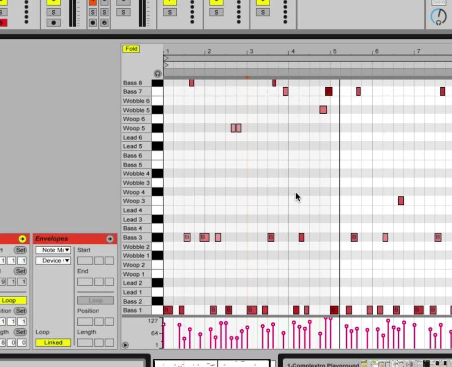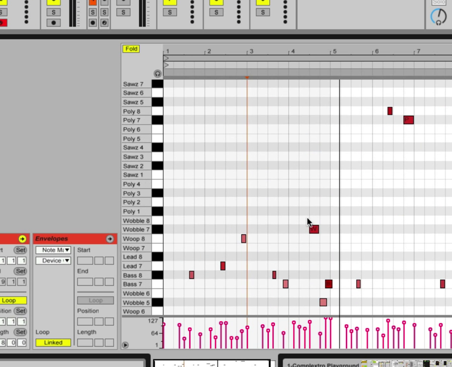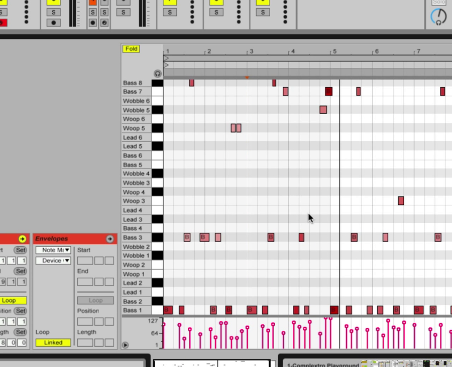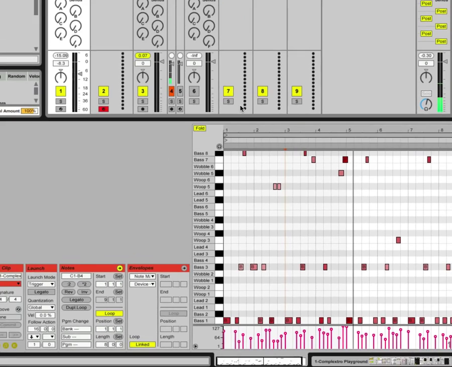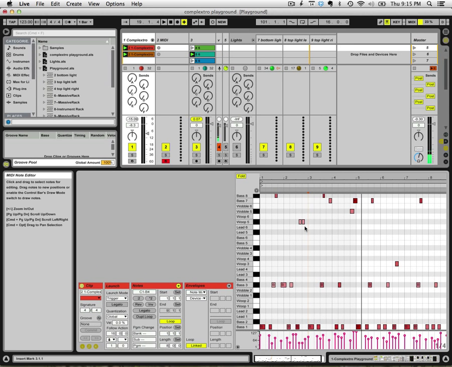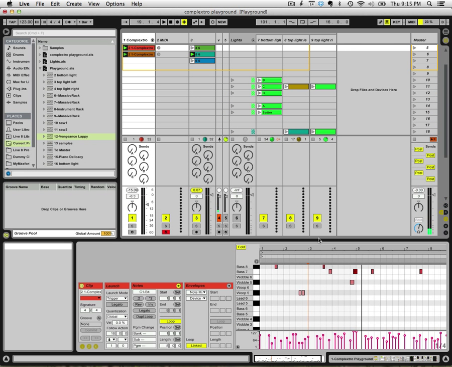This is cool because you can edit your whole drop in one MIDI clip, versus typically doing it across different instruments and different clips. It's a different way of approaching things, and I think that can be a positive thing. So that's it, the Complextro Playground.